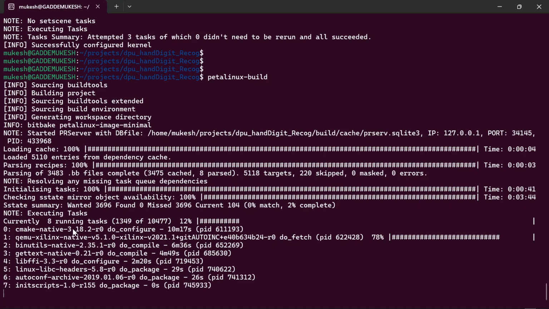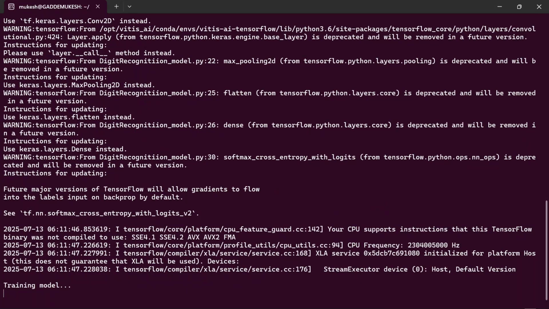And if you have 16 cores, then it will run tasks much faster. So let this run. Let's wait for hours. It's going to train the model, so in the meantime, just grab some coffee, take a break. Also, I forgot to mention that it's going to take 60,000 images for training and 10,000 images for testing. So let's see.